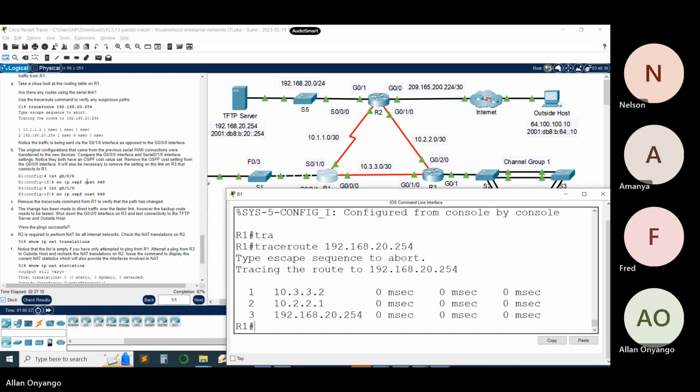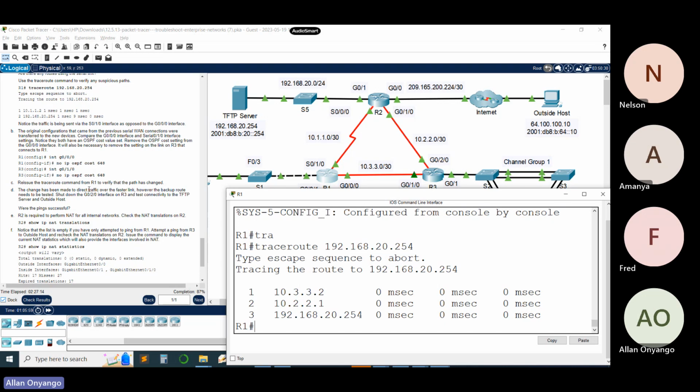All right. Now, the change has been made to direct traffic over the faster link. Obviously, fiber optic cable is faster than the serial link, okay? However, the backup route needs to be tested. So shut down interface G0/2/0 on R3 and test the connectivity to the FTP server and outside.